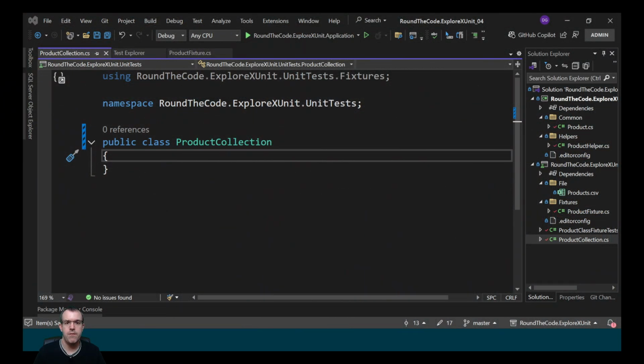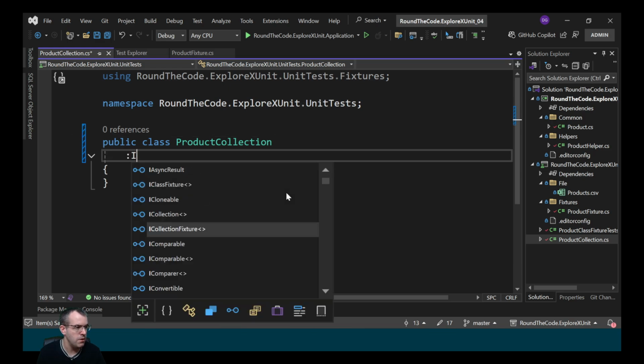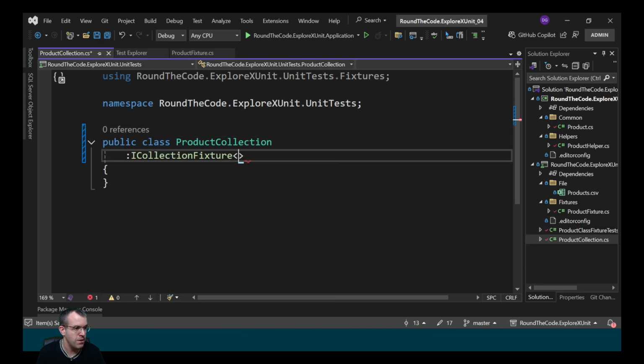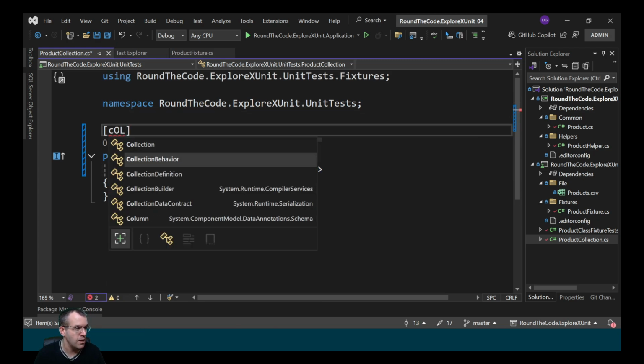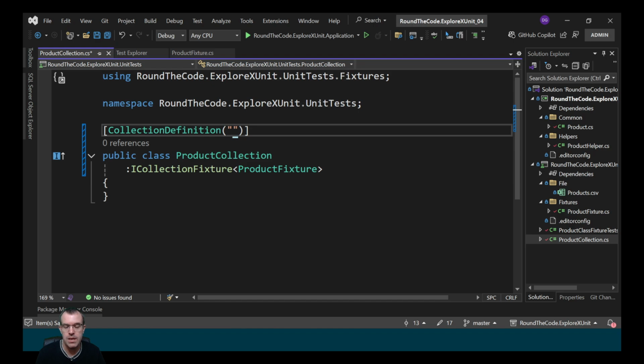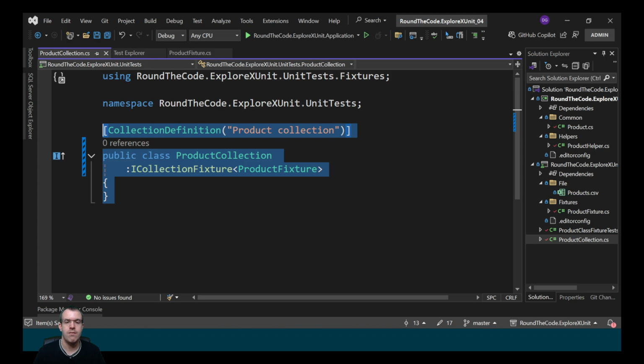Sometimes you need to use a shared context across multiple test classes, and you can use a collection fixture to do that. To set up a collection fixture, you need to set up a new empty class and implement the ICollectionFixture interface, passing the product fixture type as the generic type. We then need to use the collection definition attribute and give it a name. We're going to give it a name of product collection. And that's all we need for this class.